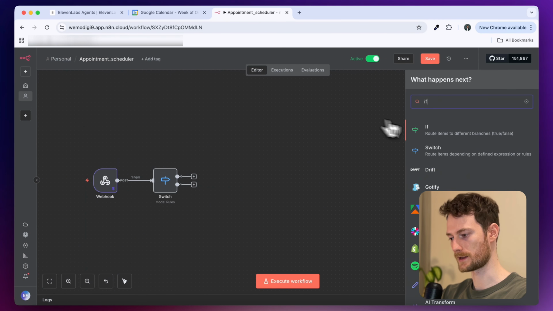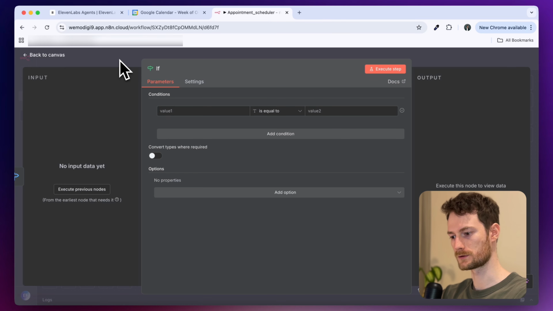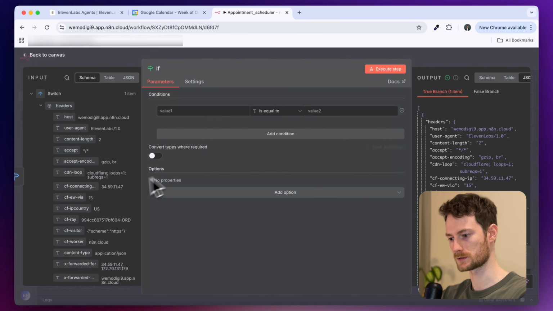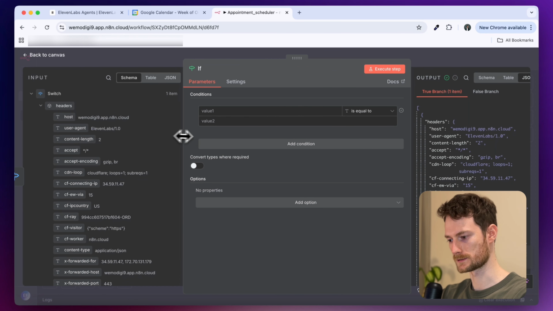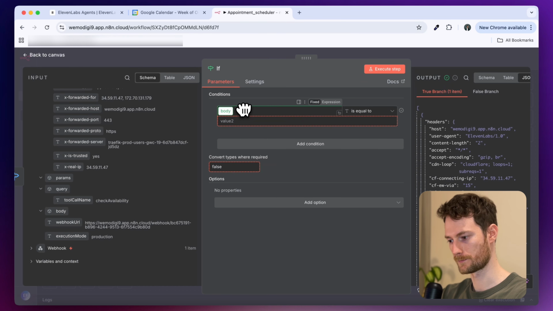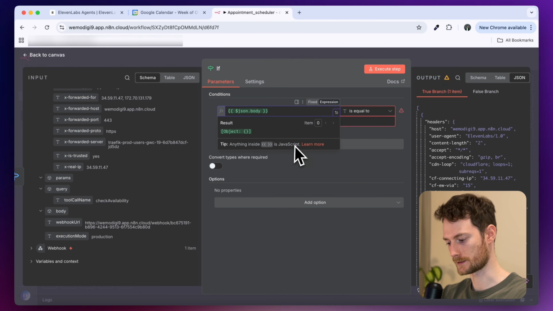The next node we need to add is an if node, because I want to check if the user provided a preferred date or not, or if the agent is suggesting by itself. So what we need to do here is we need to check if the caller previously suggested a time. So I'm going to click on execute workflow now, so we will have all the data. I'm going to make this a little bit smaller. And inside the body field, we will have a preferred time when the user is suggesting an appointment. So what I'm going to do is drag this body here and let's add dot preferred time here.